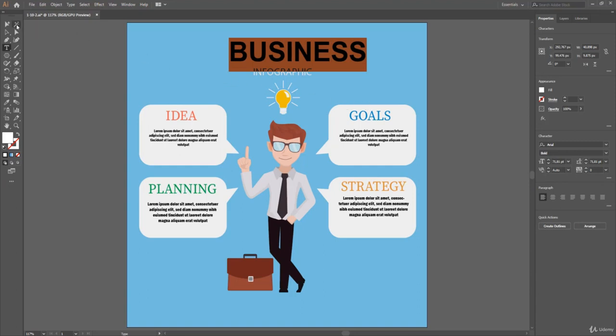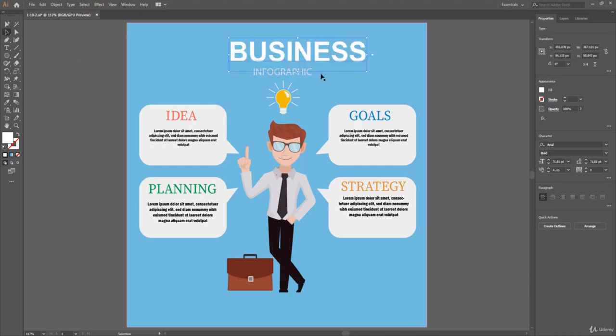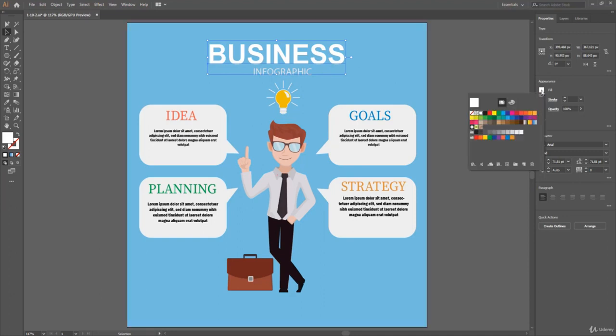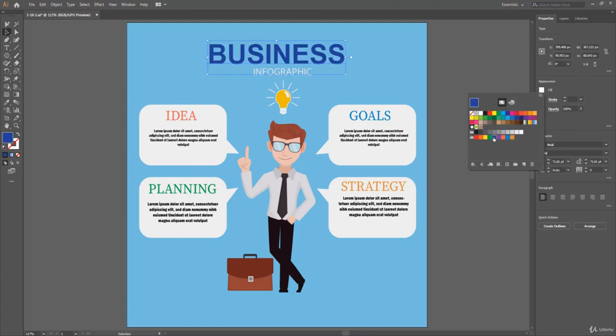I select the selection tool from the Tools panel, so to align this headline, I click and drag to the left. Then I let go of the mouse. I come over to the Properties panel and I click on the fill color. Make sure the swatches option is selected, and I select this dark blue color. Then I press Escape to hide this panel.